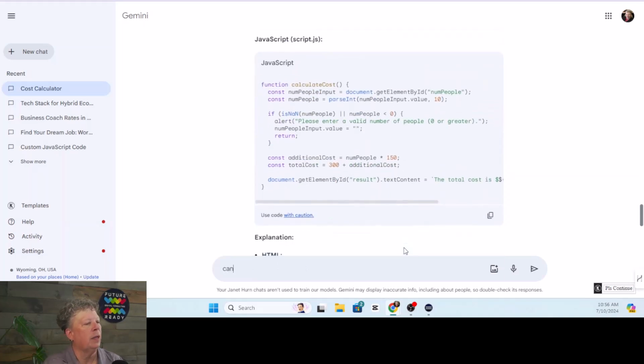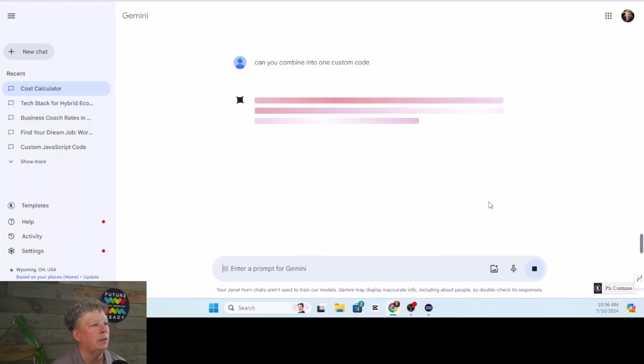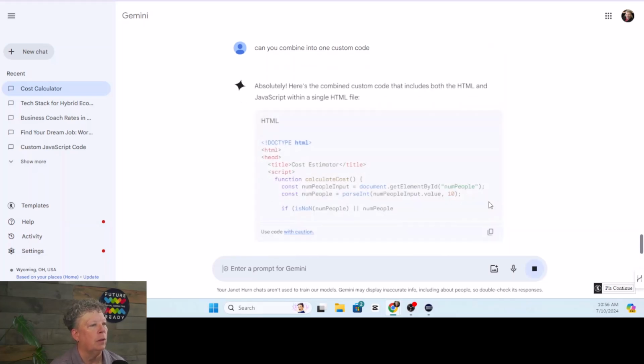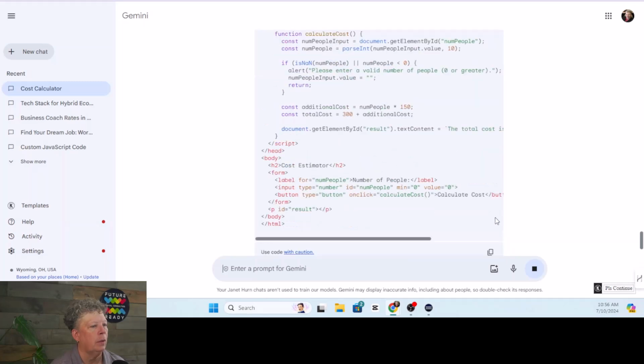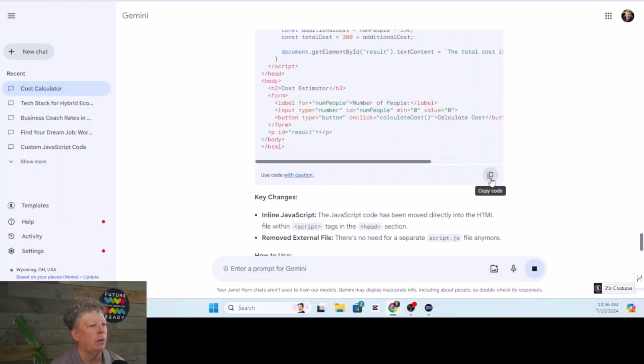Rather, combine this. Can you combine it into one custom code? I don't want to have to enter two different things. So let's see. All right, so there we go. Now let's put it all together, and let's see if that works any better.